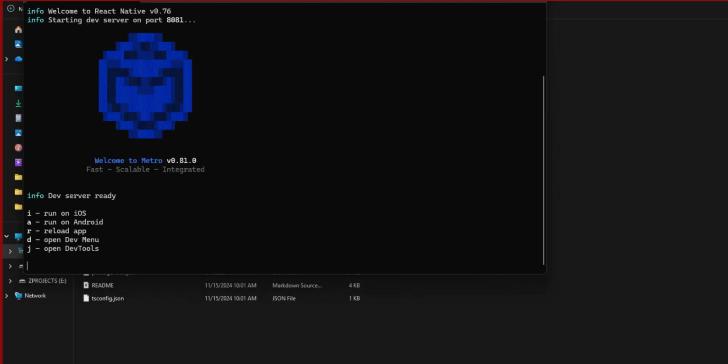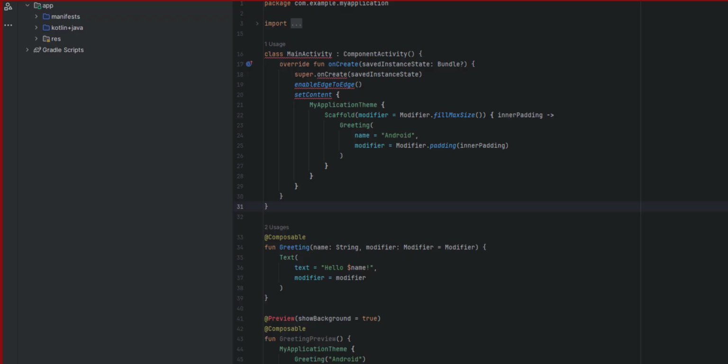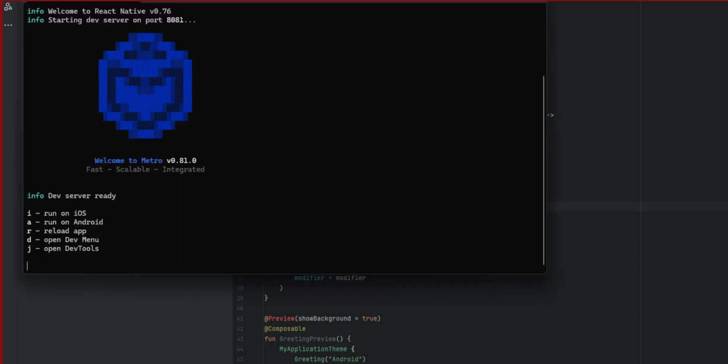Okay, our server has started at port 8081, as you can see up here. And then I'm requested to press I for iOS, A for Android. In the background, I already have my Android Studio running, but I'll give you a reason why. Don't mind about the project and the project errors.